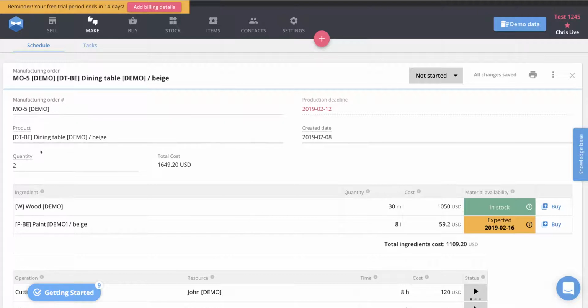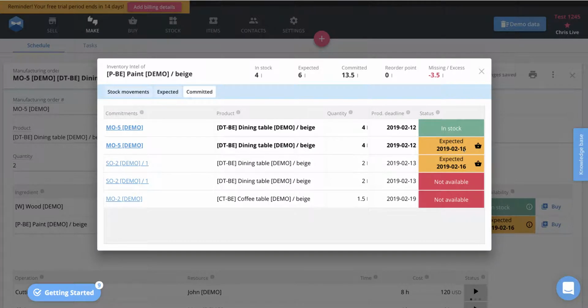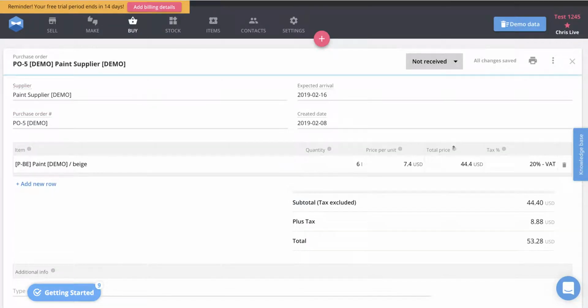So for the details, it's related to the paint, the beige paint that we need, which requires 8 liters in order to make these 2 big dining room tables. Now, because it's expected, it shows that it's going to arrive on a certain day, which would be here. So we have 4 liters in stock, which is enough to make one, and then here's the other 4 liters, which is coming, and it will be here soon.